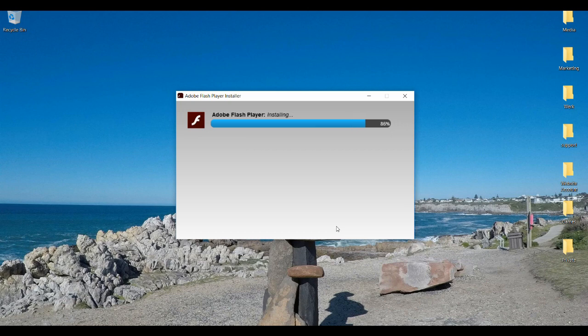As you guys can see, it's a very simple update. This is the fastest way to do it.